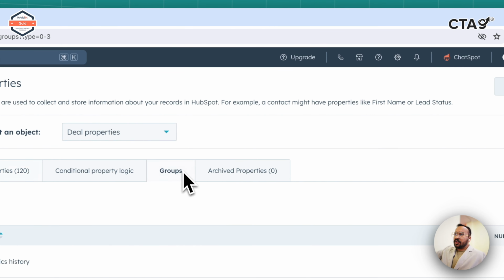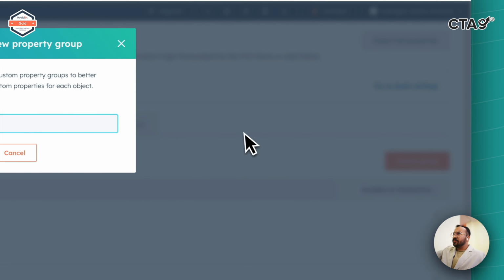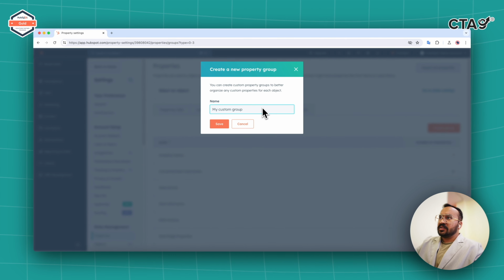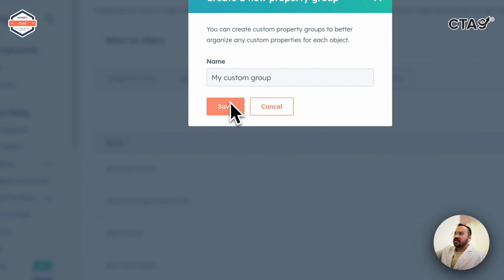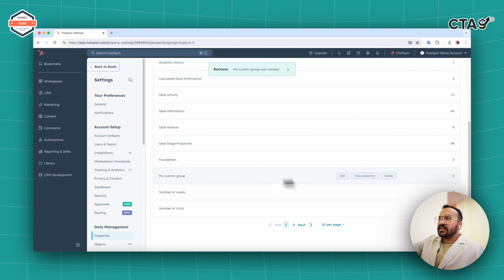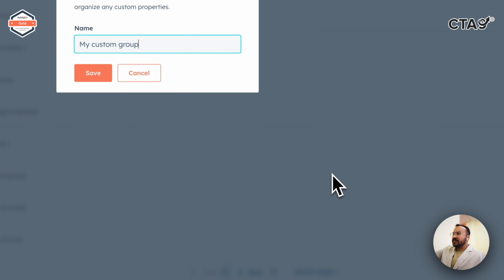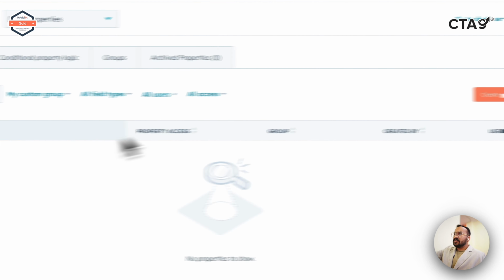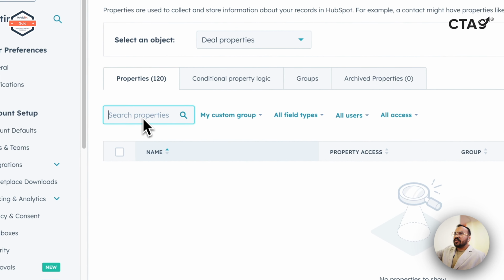Here under Groups, click on Create Group, and maybe my custom group is the name that I would give to my group. And let's go to my custom group and I click on Edit, and maybe I click on View Properties. So it has no properties right now. So let me add some properties to my custom group.